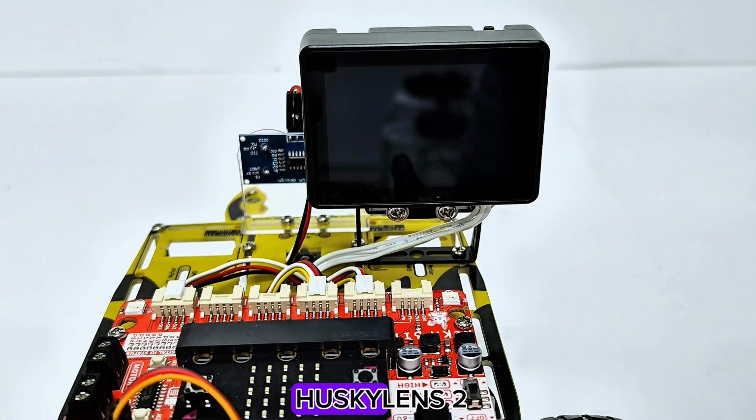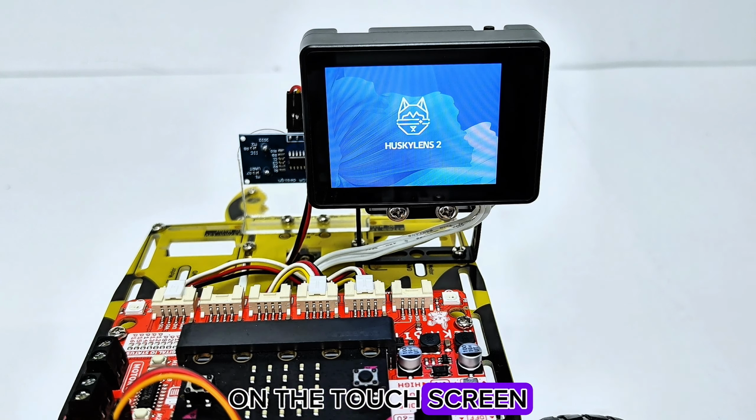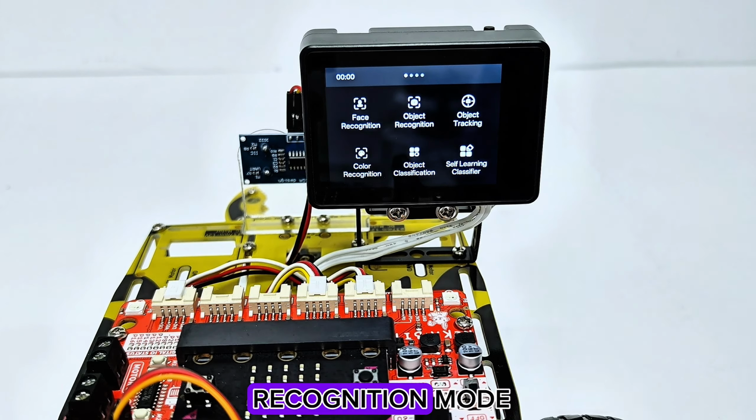First, power on the HuskyLens 2. On the touchscreen menu, tap Optical Character Recognition mode.